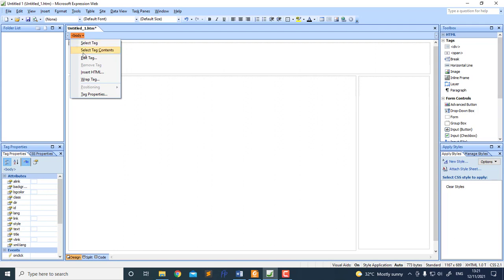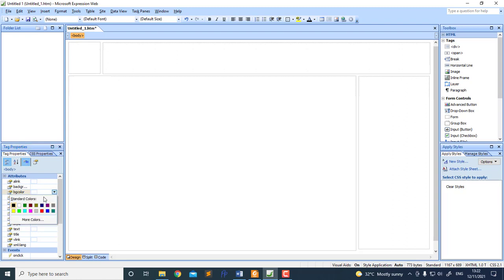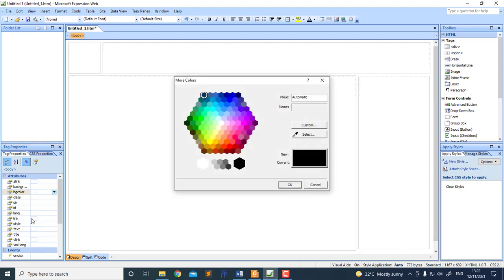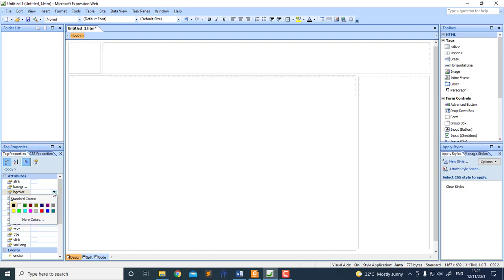When you go to body, then go to tag properties, that's basically what is displaying here. The thing I'm looking for is BG color, and it's here. So just click on that drop down arrow. Then the question said pale yellow. Let me just repeat that part in case someone missed that.